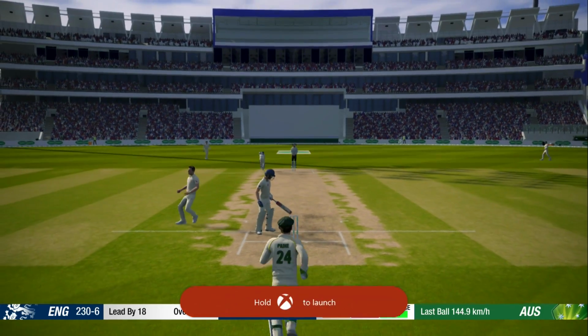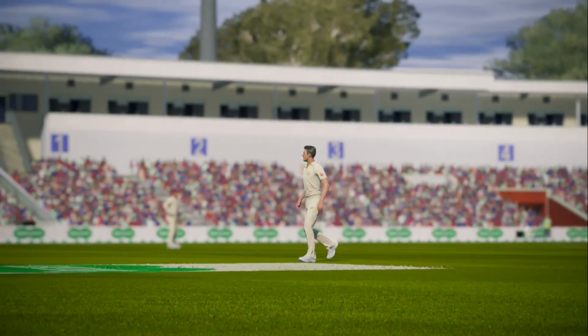We get a century without scoring a 6. We've got a few 4s though, and that's all that matters in a test match.